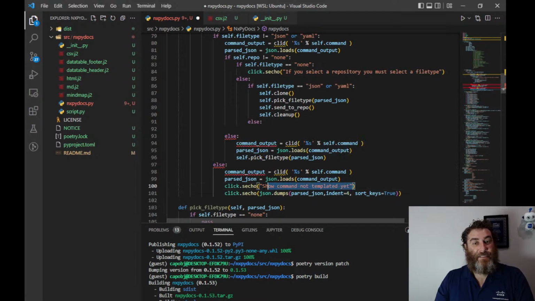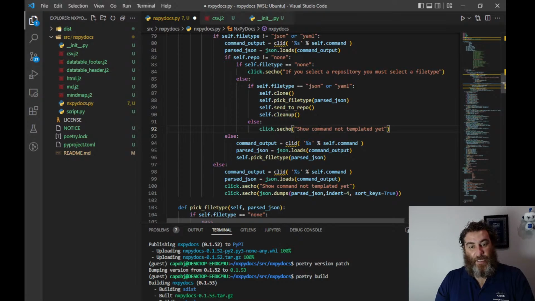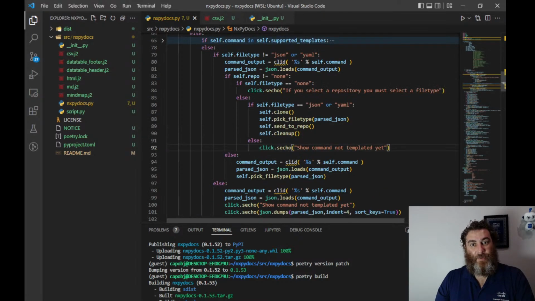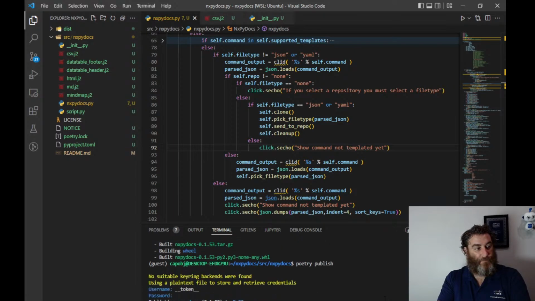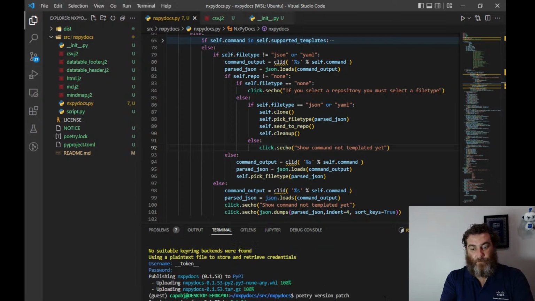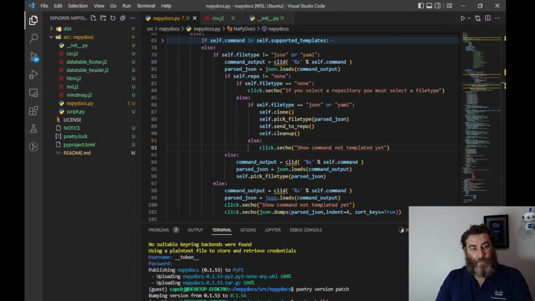Yeah, I'm with you, Cass. I don't quite get why the CLI is not triggering, right? So then command is not templated yet is what I need to put in there. So if it's not JSON or YAML, but they've put in a repository and the file type does not equal none. All right, all right. Let's get back into templating.